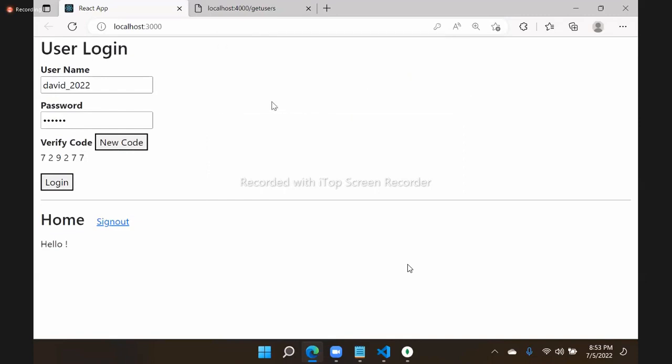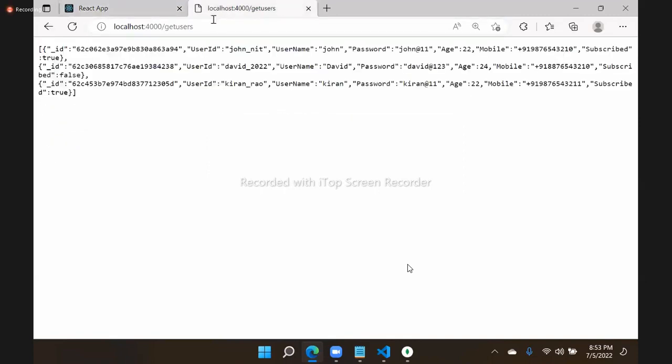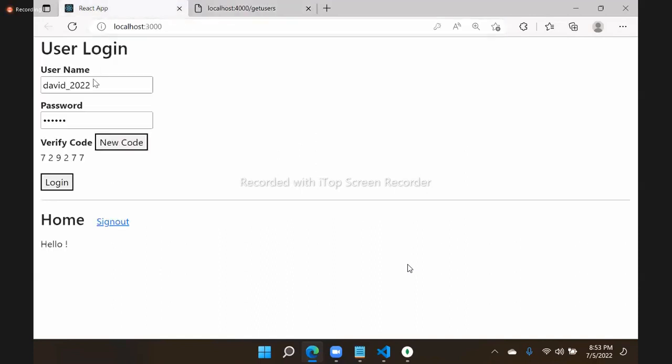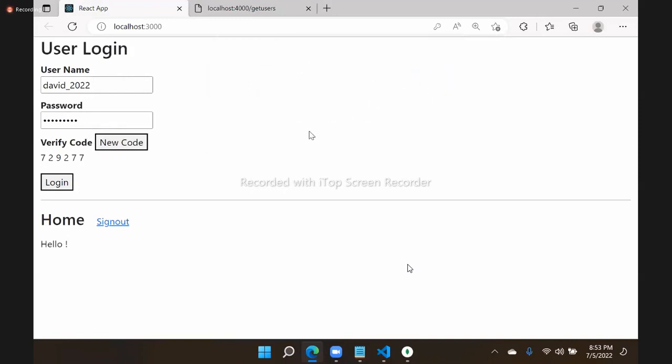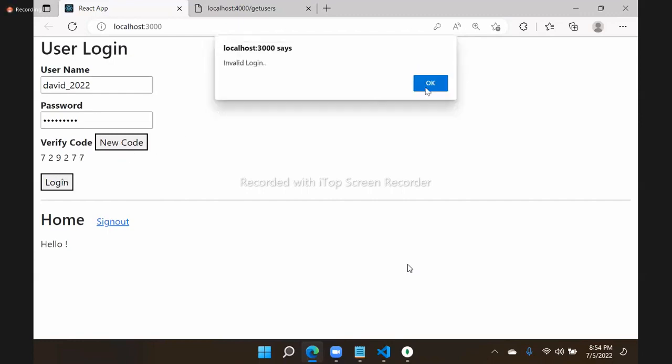It is not there. Now, suppose David's password is actually David@123. That means here I am typing David@123 and I click on login. So it should say login success. And say okay, login success. After login success, the cookie will come. We will store all these, we can manage. This is basically done by using this technique, right?